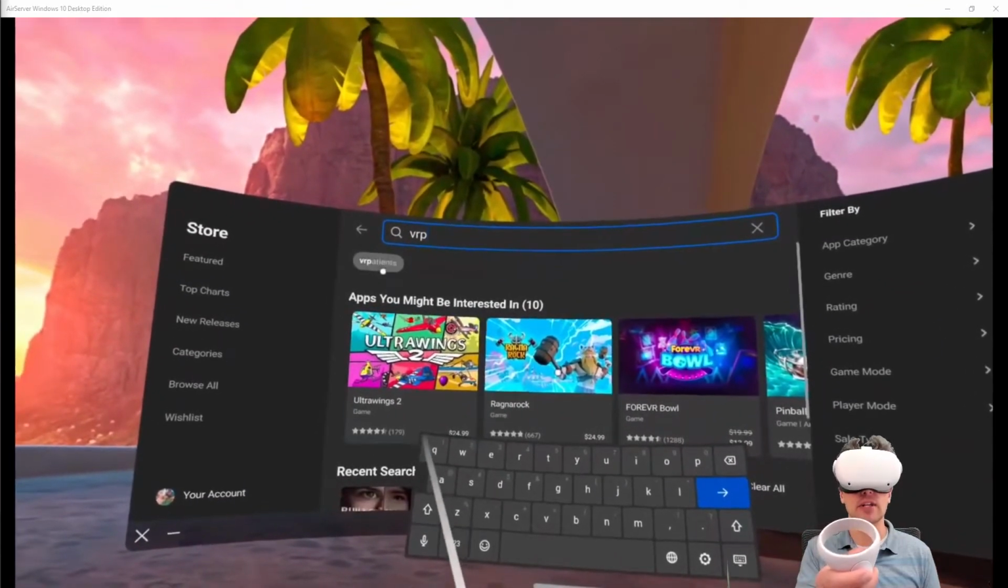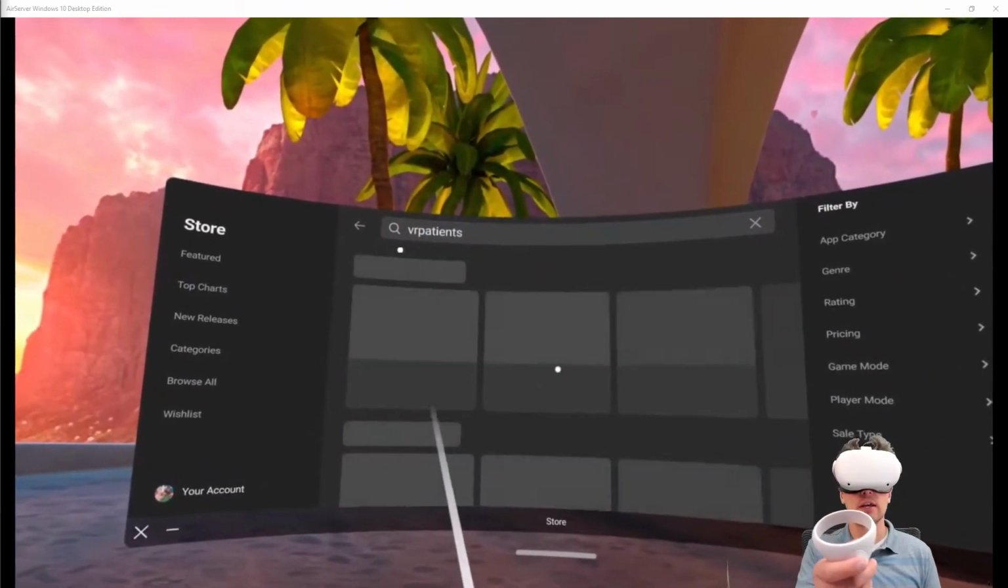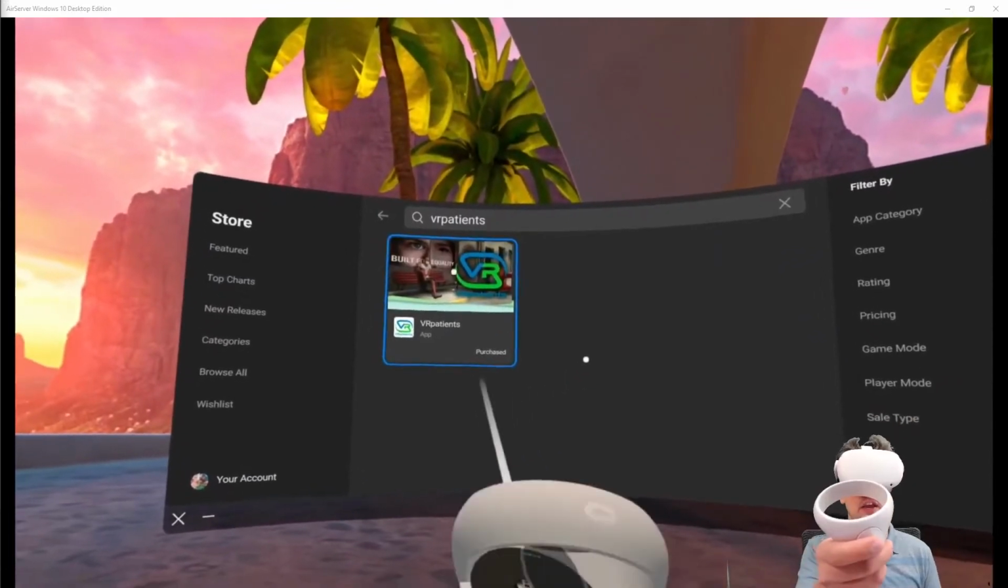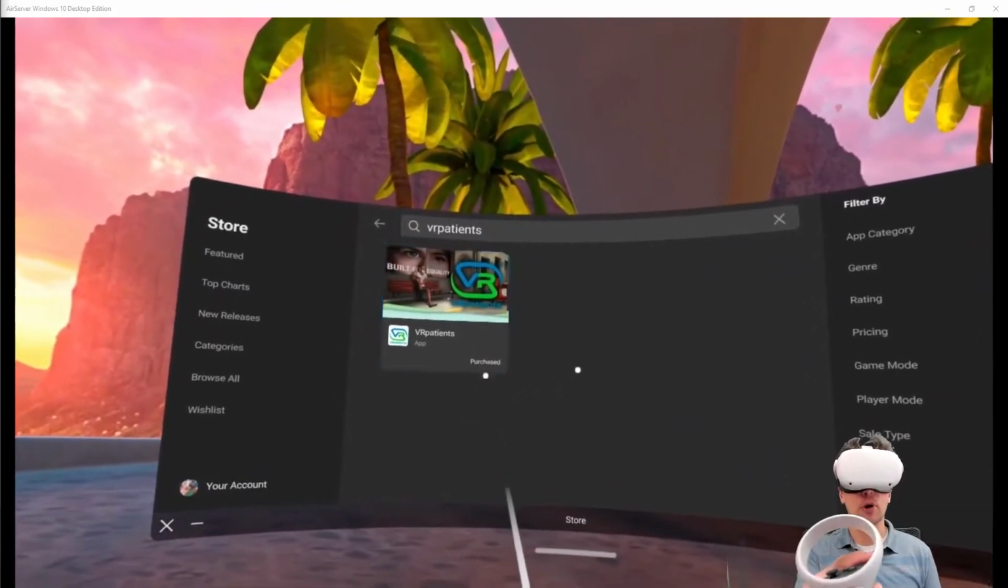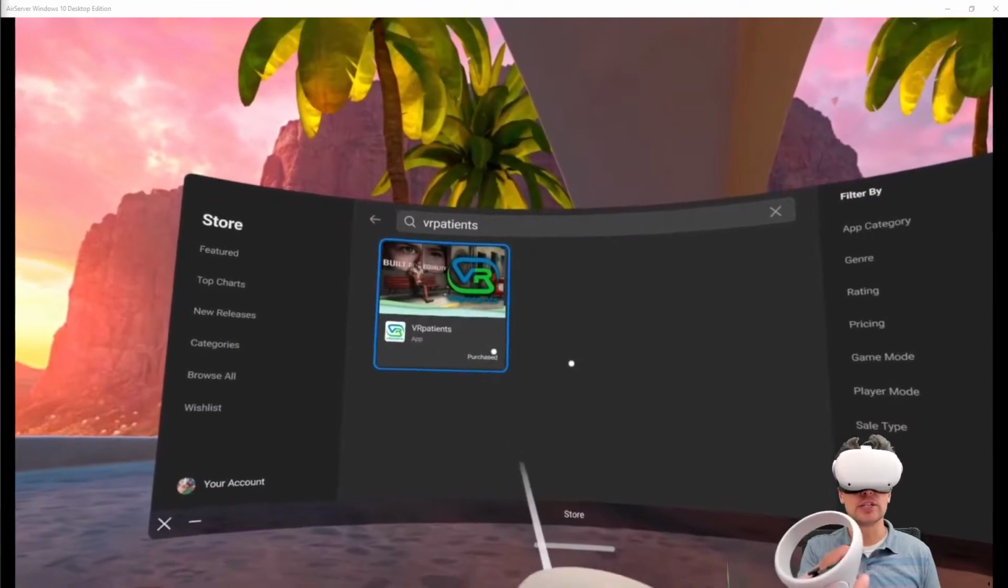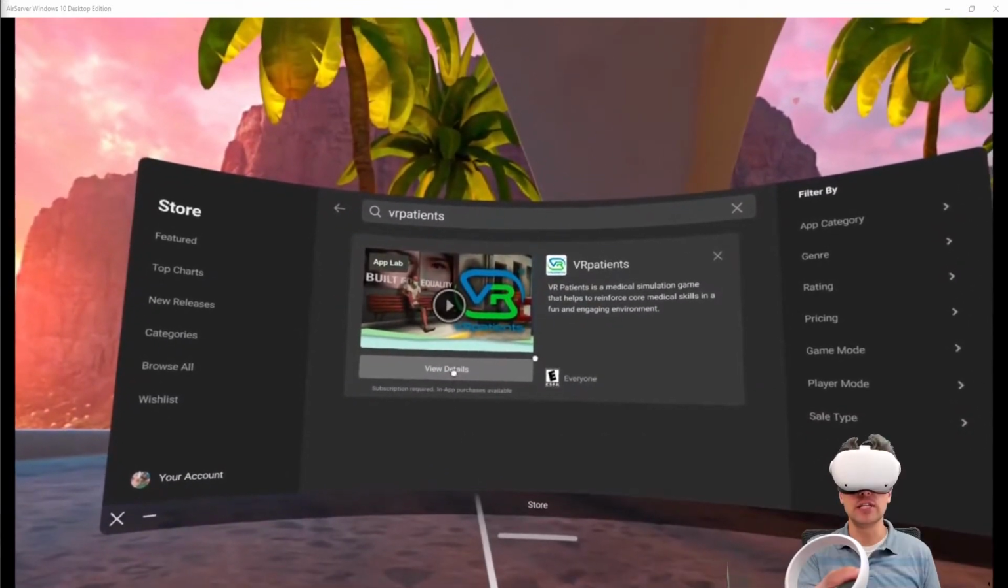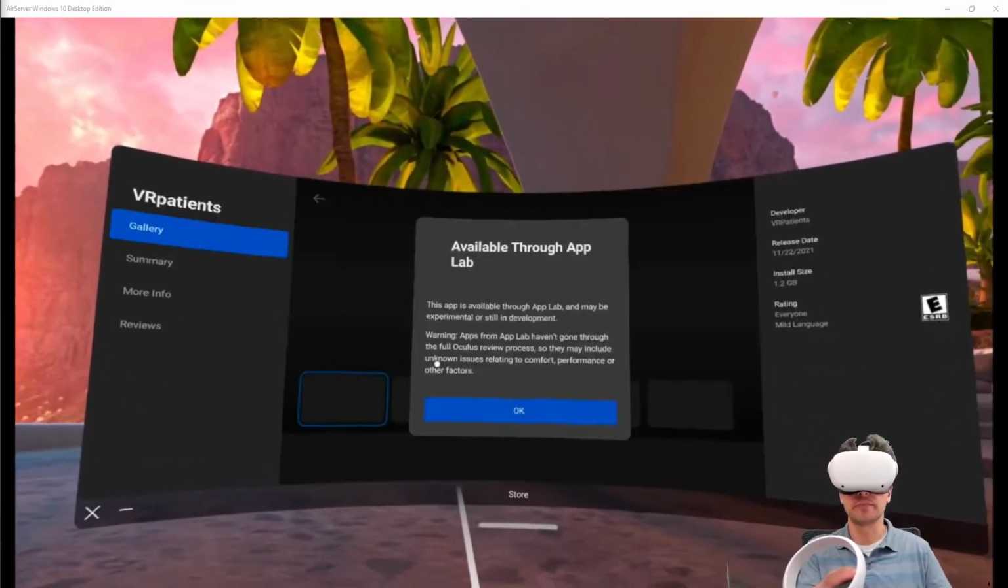VRP, and it looks like I have already typed this before. Click, and it's going to do a quick search. There it is. Mine says purchased because I've already downloaded it. It is free. When you click on it, view details is where you want to click next.